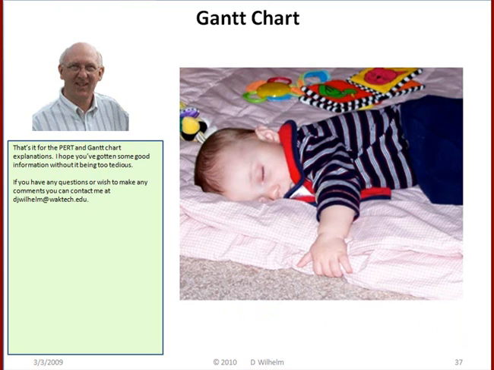That's it for the PERT and Gantt chart explanations. I hope you've gotten some good information without it being too tedious.